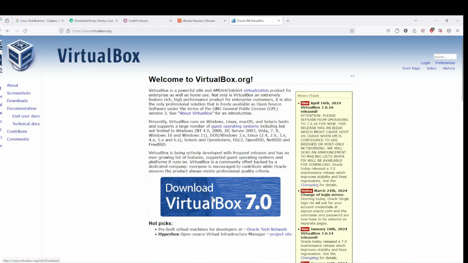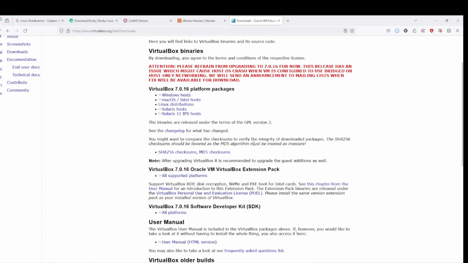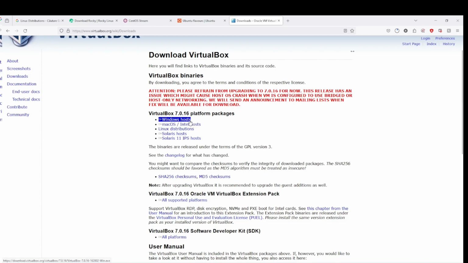And from here we go on download VirtualBox 7.0, and because I'm on a Windows host, which basically should show how easy it is to install Linux on Windows as a virtual server, I'm gonna go with Windows hosts, and we are gonna be redirected quickly to the download page.